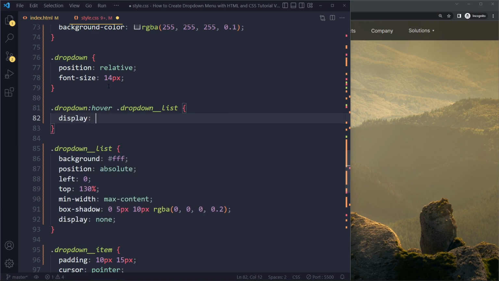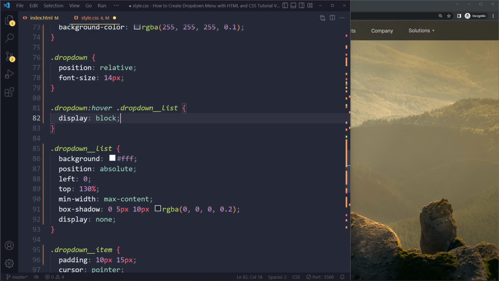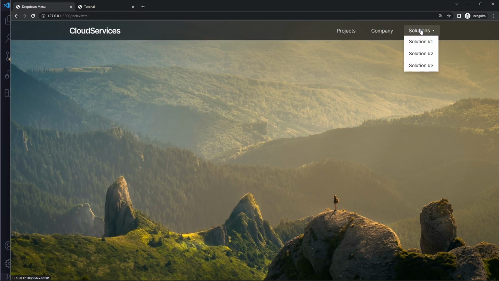And to undo that, we can simply make a display block again, which it is by default, because it's, let's see, it's actually an LI, but doesn't really matter here. If we just make a display block, it will be visible, right? So now when you hover an element with a class of dropdown, which this element has, nav item solutions, it should become visible again, right? And when you go out of it, it should become display none again, right? So that's working now, all right? So this is a simple dropdown.